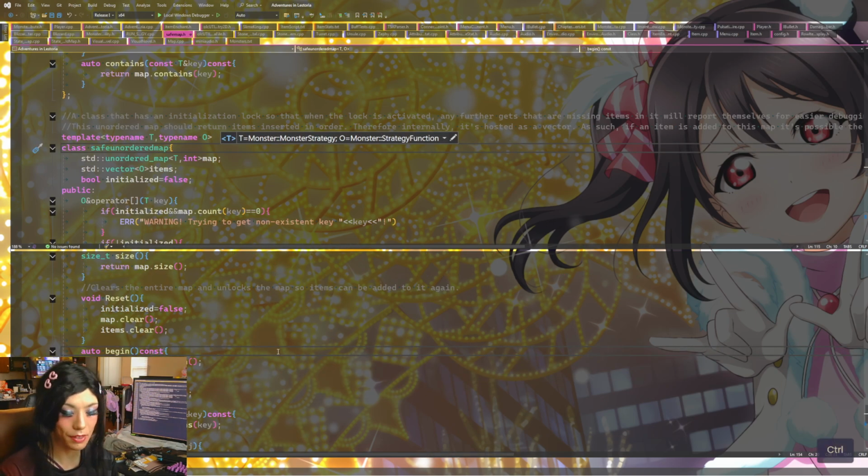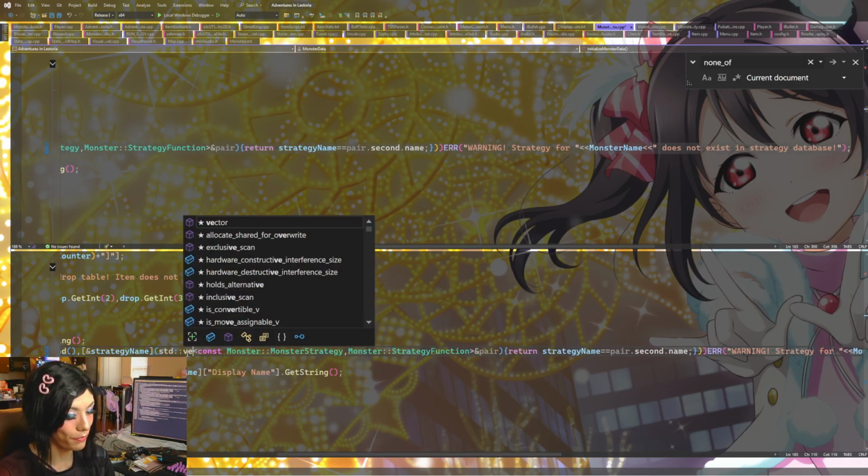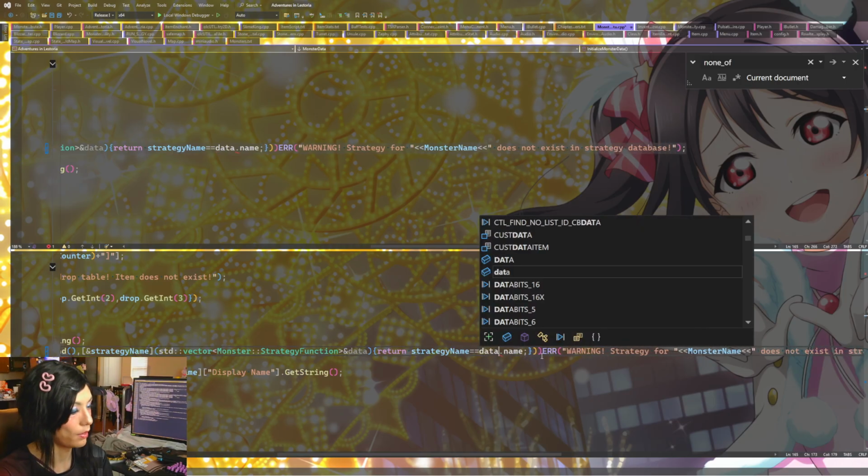Oh, so it provides a vector. I forgot about this. The vector that it provides just has all the items in it. So unlike the ordered map, my custom unordered map just provides a vector with the items in it. So it's not even a pair, it's just the actual data. I'll just say data.name. And that should fix that. At least I'm hoping it does.